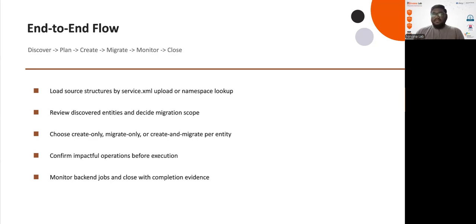Once you upload the file, the utility will compile the complete service.xml file and give you a visual representation: which entities are there, which fields are there, what validation we currently have, what finders we have. All that visualization will be there. What are the relationships you have?